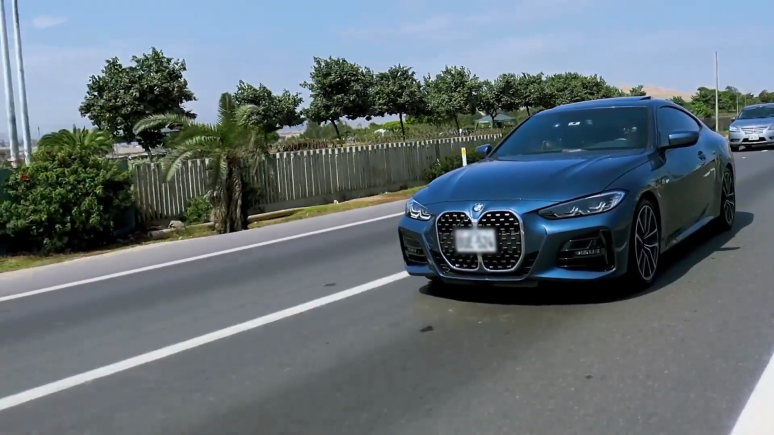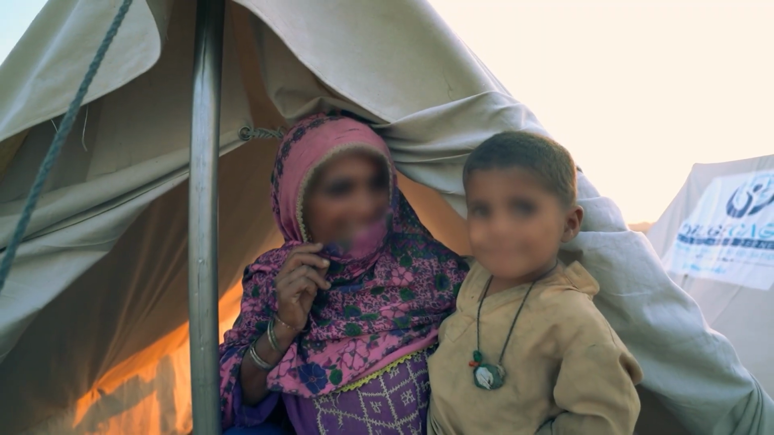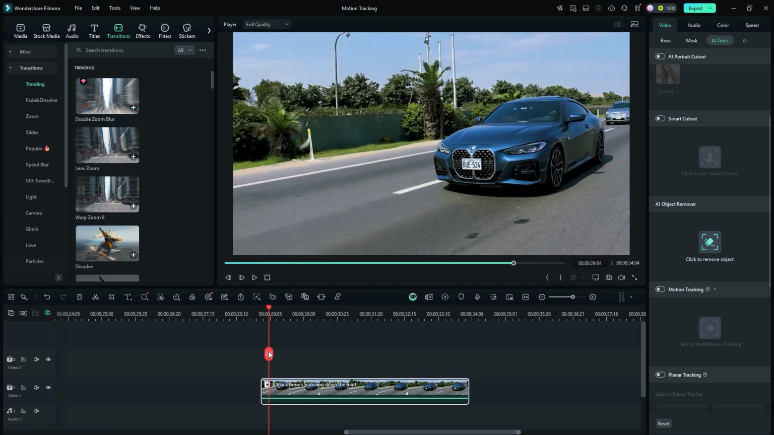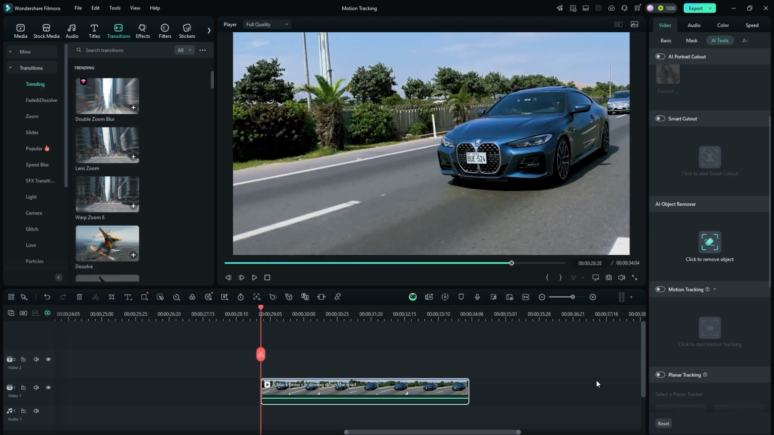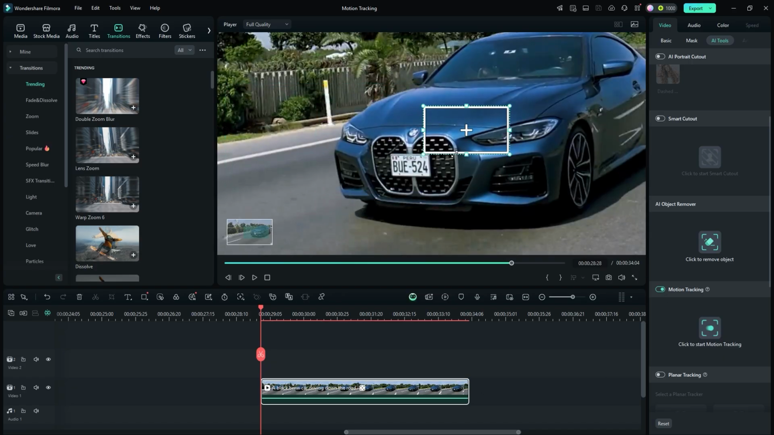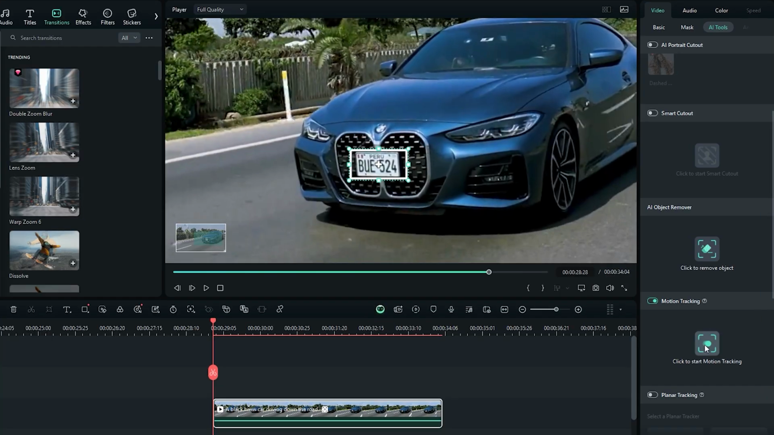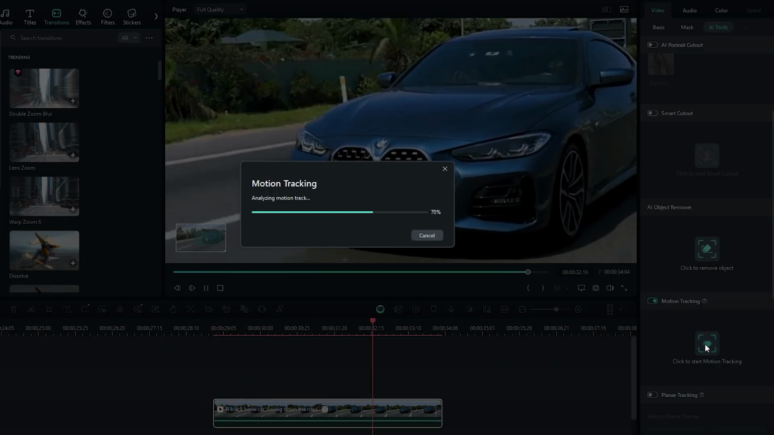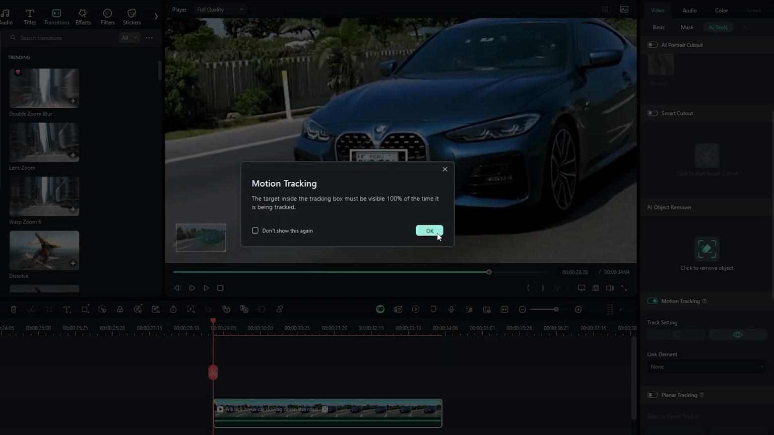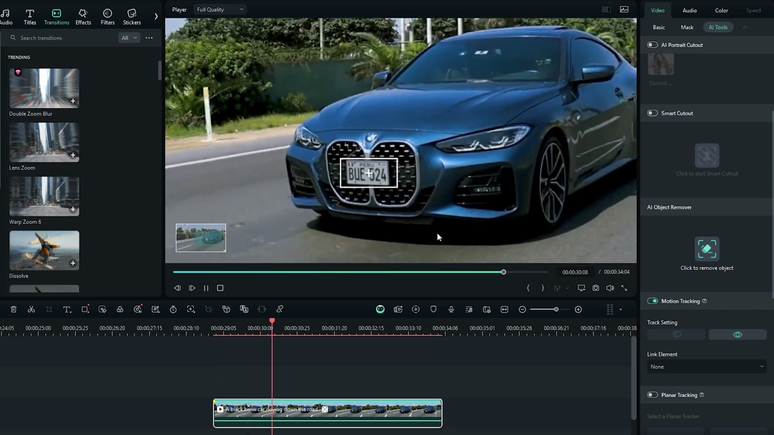In this part of the video, we are gonna learn how to mosaic a car's license plate that you wanna blur, which is commonly used in news media for privacy purposes. Start by selecting the video clip, then move over to the motion tracking option to activate it. Next, scale and position the tracking box to cover the license plate. After that, click on Start Tracking and Filmora will complete the tracking process. Once the tracking is done, play the video to observe the results.